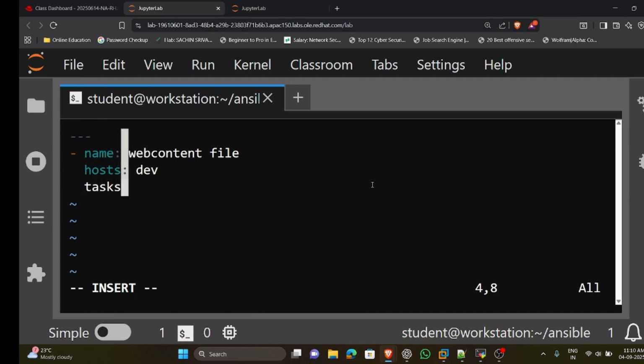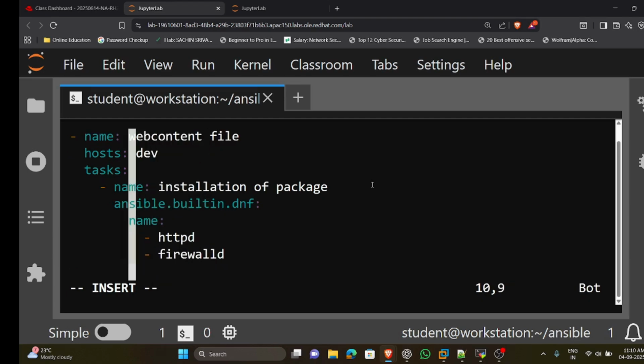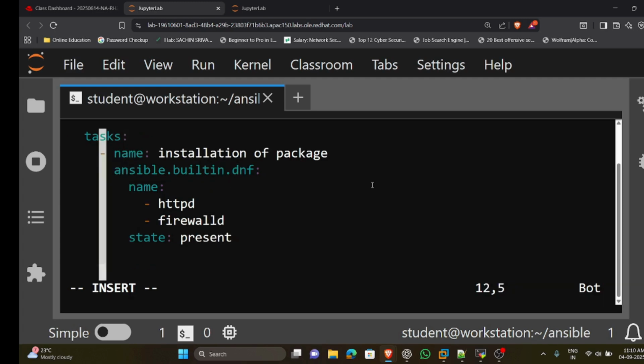Then tasks. The first task is installation of packages. What package am I going to install? The module will be ansible.builtin.dnf. Then name: I have to install both packages, one httpd and then firewalld. Then state. State will be present.